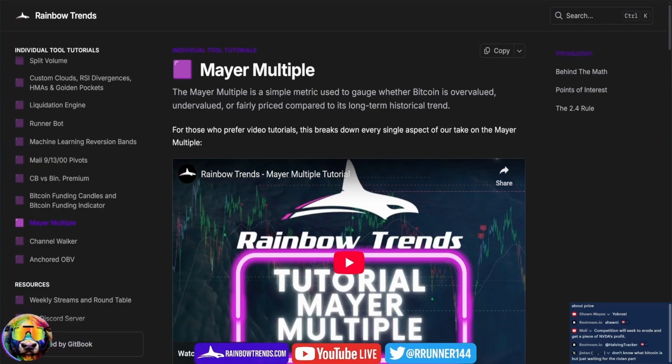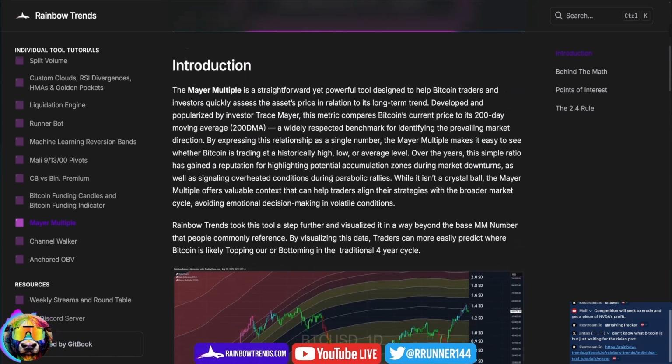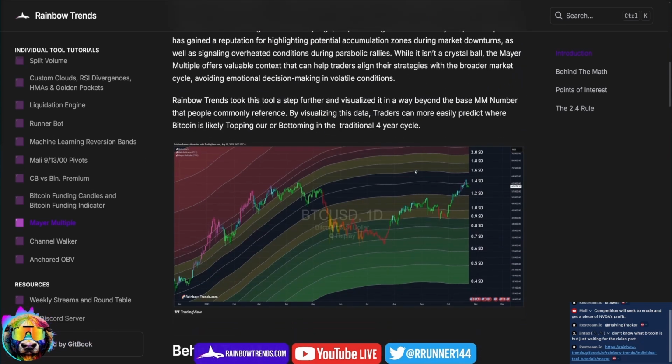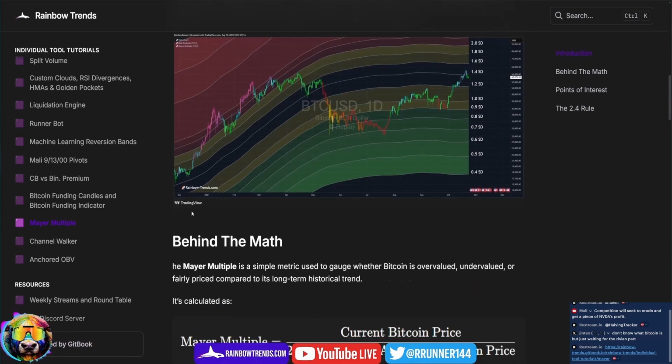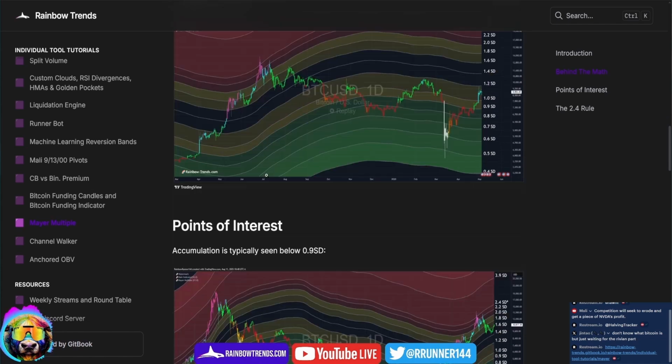Tutorial page. This is the Mayer multiple. I didn't come up with the Mayer multiple, but I came up with how to properly visualize this, and we're going to do a look back into this pretty deep today at the request of one of our favorite guys in the Discord. His request, Mim.